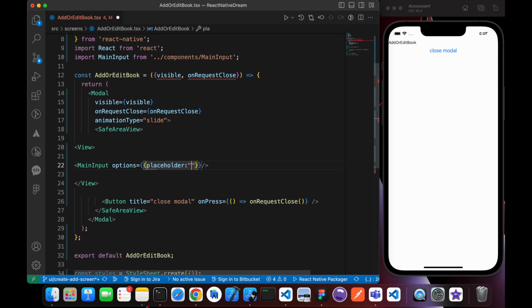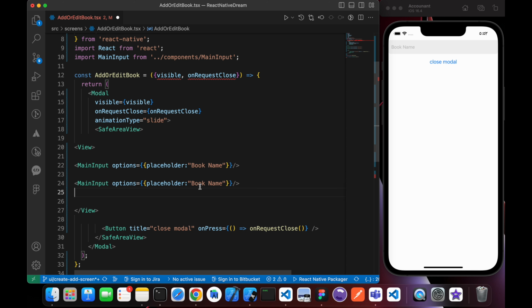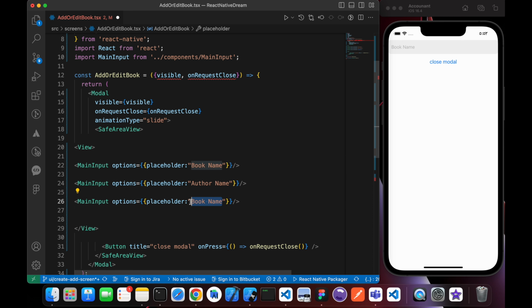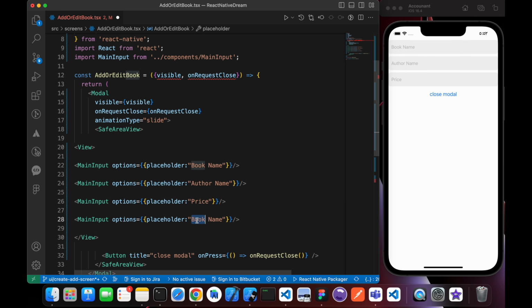placeholder, box name. Another one, author name. Another one for the price. And the last one for cover URL.